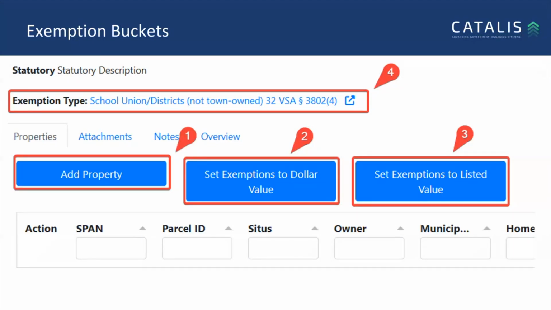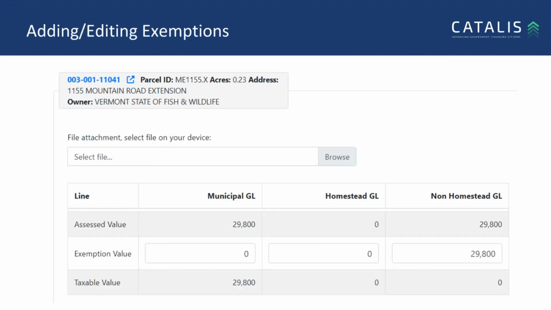We click the add property, we search for the property, just like you would if you were changing a parcel on current use, just like you would if you're changing a property on a sale for equalization. So you just search for that property record by SPAN or by your local parcel ID, select that, and then it will give you a screen that looks just like this.